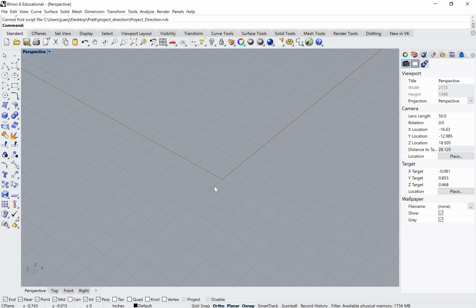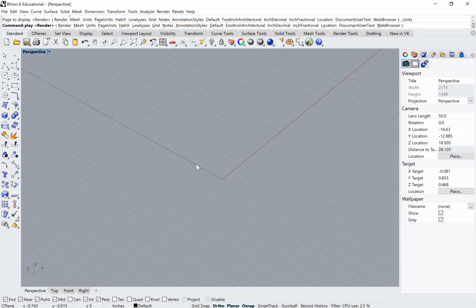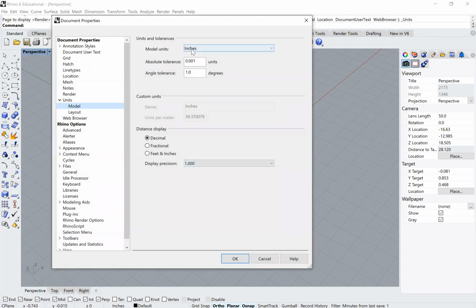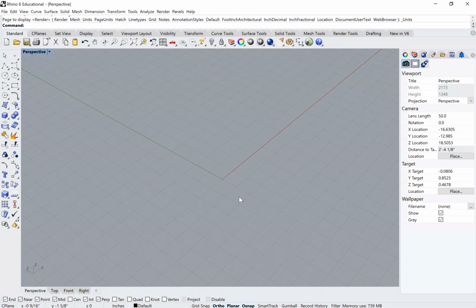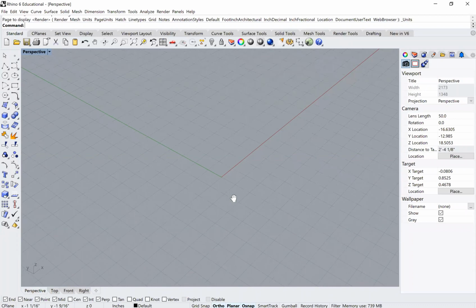So the first thing I want everybody to do is to type units onto their command. And then when it comes up, I would like for you guys to work in inches this time. Everybody should be in inches. And I want you to change your display distance into feet and inches and change the precision to 1/16 and then hit okay.